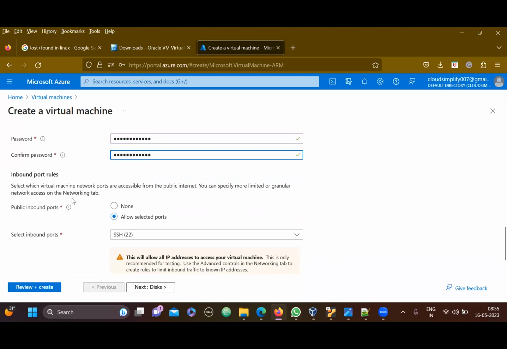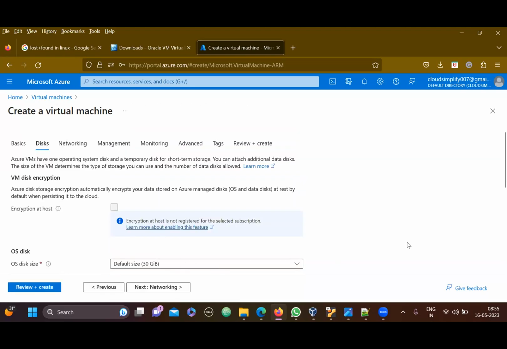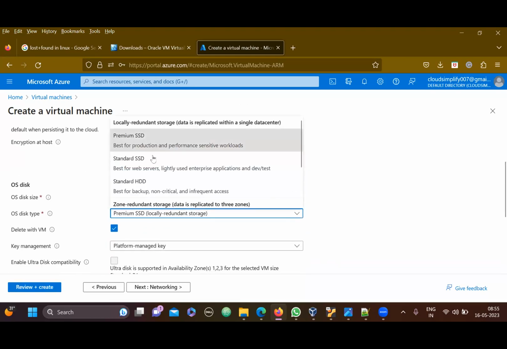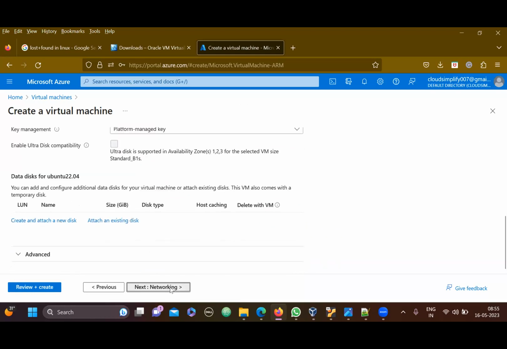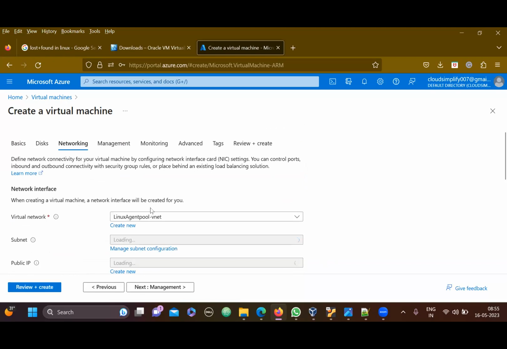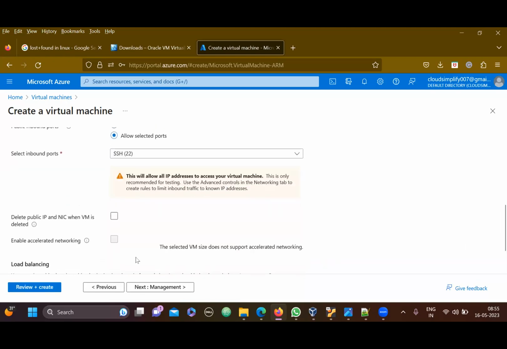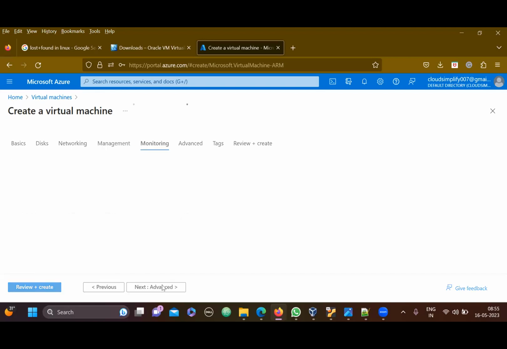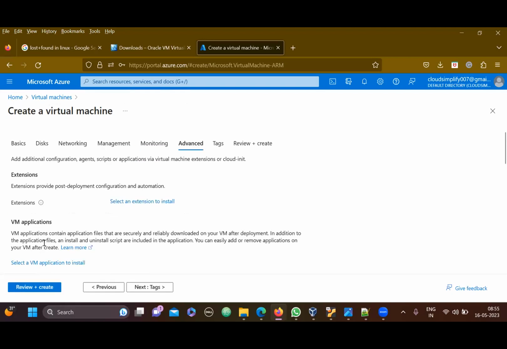Scroll down, allow the inbound ports, go to the disks. What is disks here? Default disk like Linux operating disk will be there, right? Just use standard SSD. This is enough for our purpose. Scroll down, go to networking part, leave default one. It is going to create a new virtual network. Leave default, then select this one. Scroll down, move to next. Move to next. Monitoring, disable this one. This is not required for our purpose.